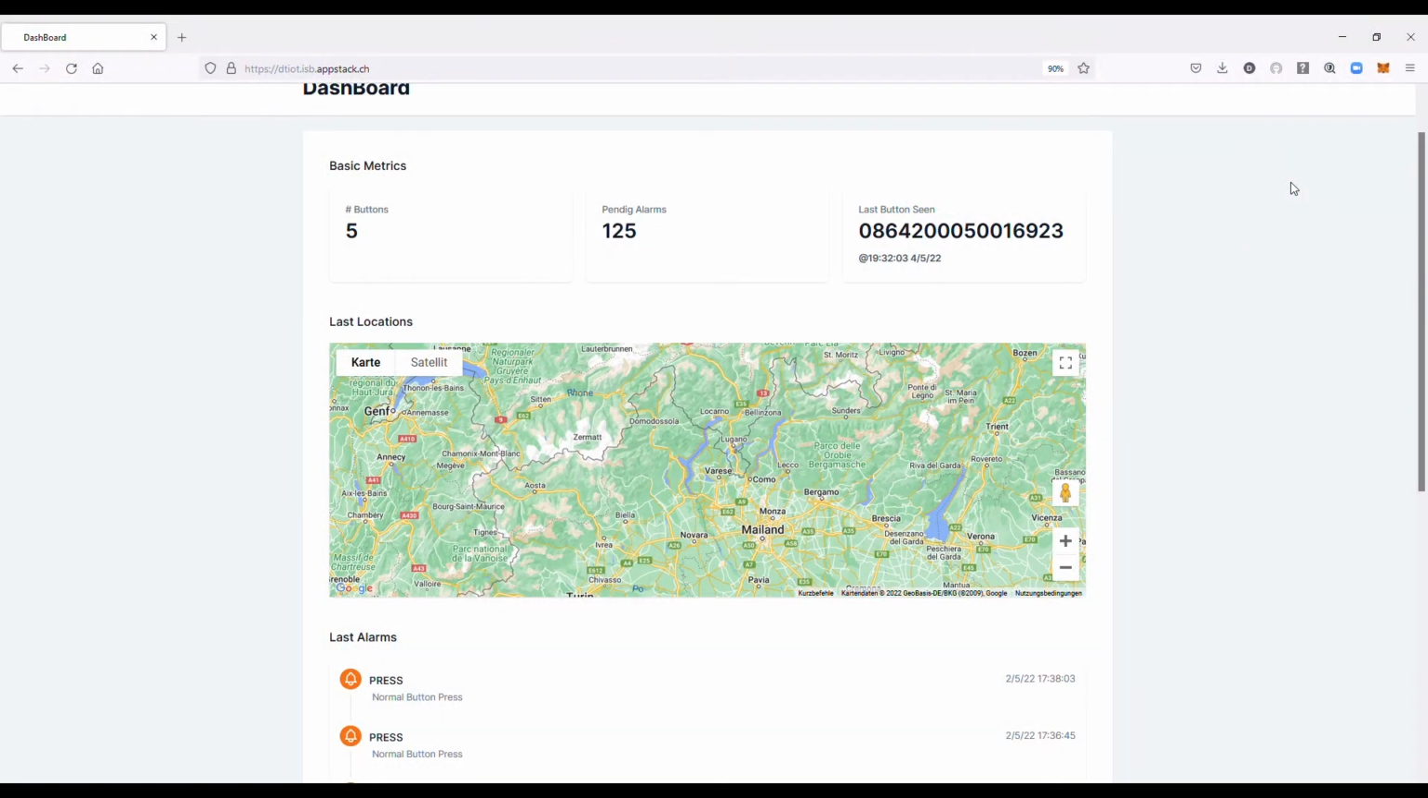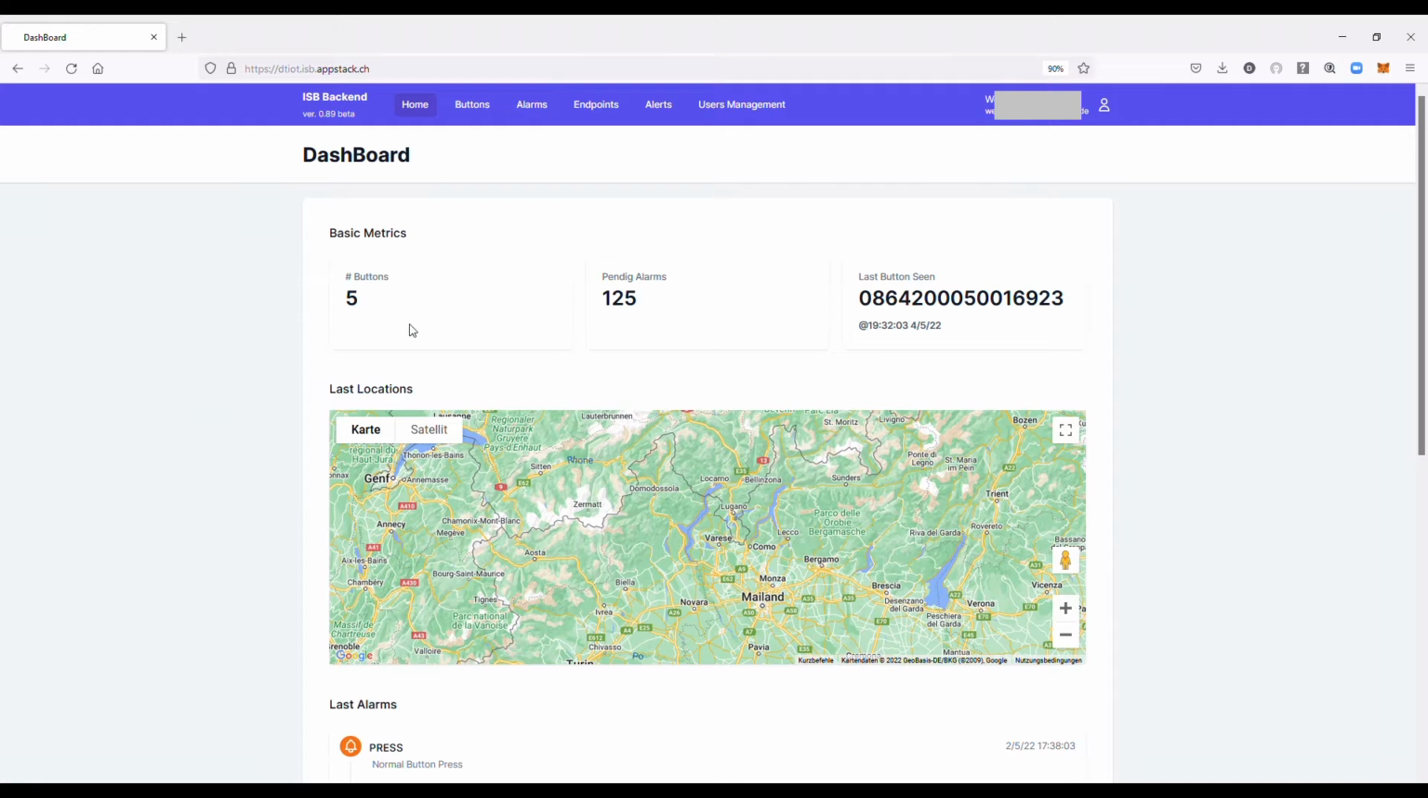Okay, let's see how it looks if we are entering the new cloud backend service from Gemasi. So this is the home page here, and we see that it is version 0.89, the beta version that we look at the moment. So it's not a totally final version, which will come next week. In the home screen we see how many buttons we have, how many alarms are pending, and which button had the last action. We see positions if they are there.